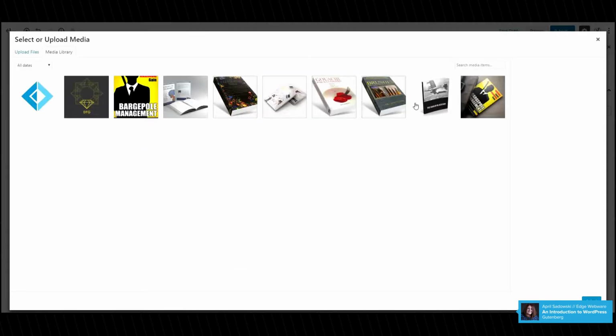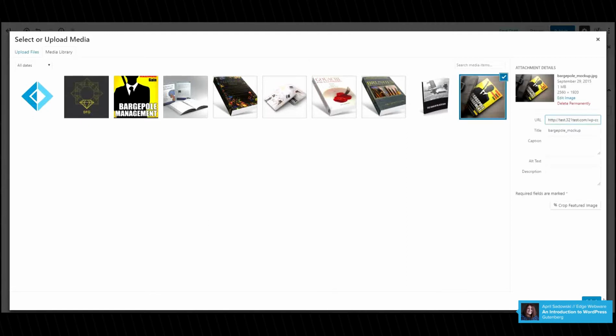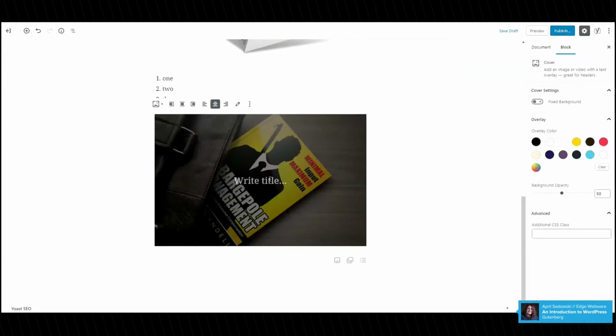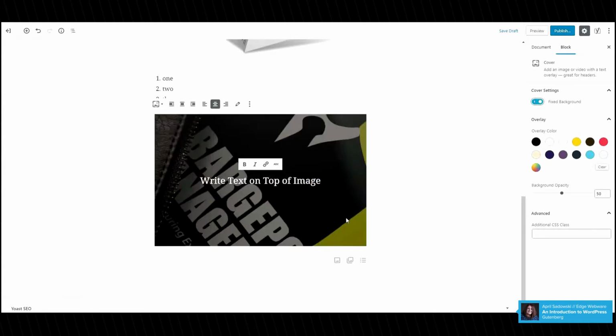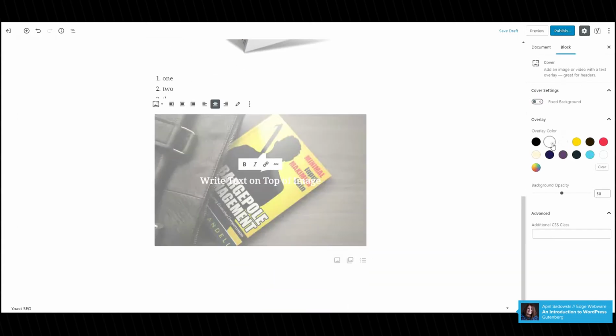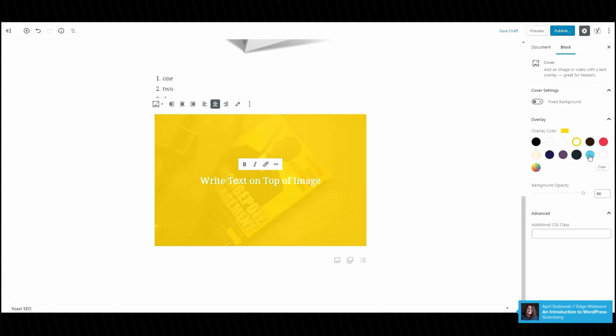Cover is a new option. A lot of you will probably like this. It allows you to write text on the top of the image. You can also make this a fixed background. So notice when I scroll, it'll stay in the same spot. You can change the color too, as well as the opacity, which basically means the overlay color is going to be stronger and then that background image is going to fade.